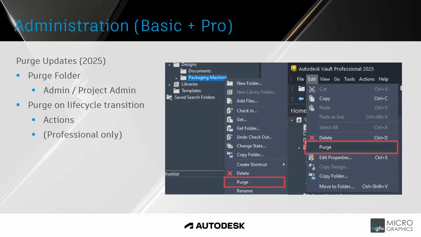Then also released with 2025, available for Vault Basic and Pro, is the Purge folder functionality. Now you will see that I've kind of split this a little bit. There's Purge folder, where an administrator or a project administrator can right click on a folder and choose to purge, and that will then purge files out of that folder. This is available in the right click menu or in the edit menu. We can see that on the right hand side.